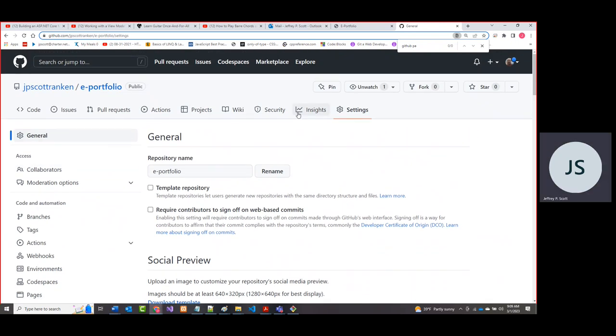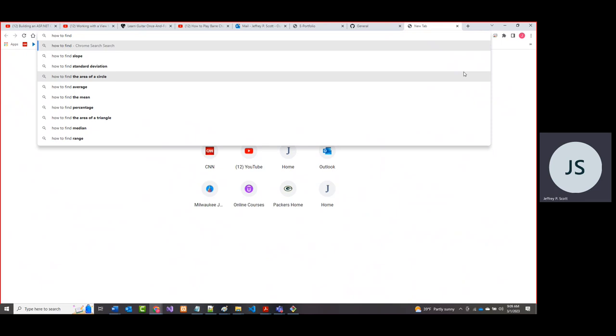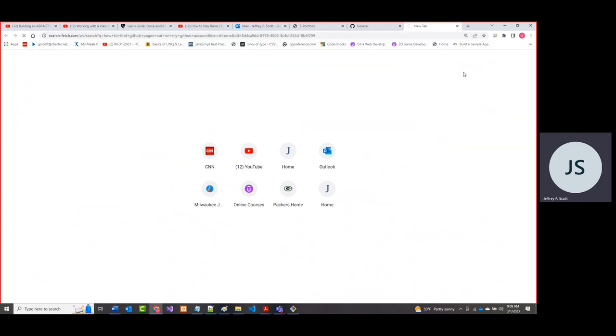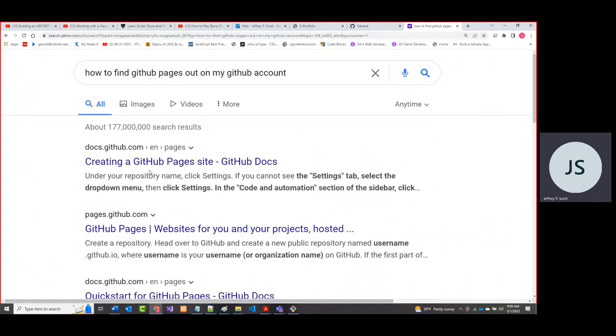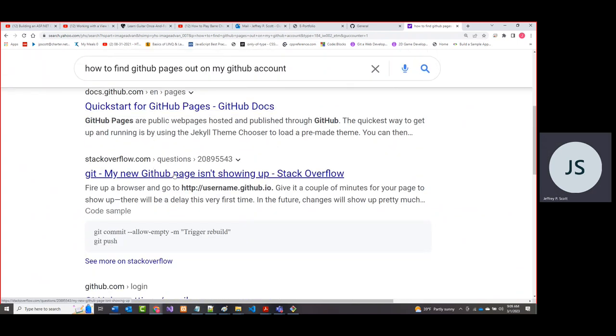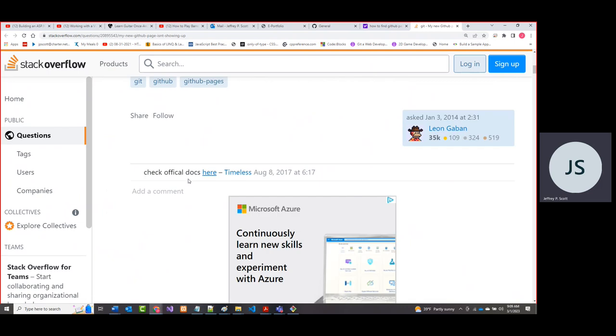Got to find where gh-pages is on here. The thing by Traversy is about two years old, so things have changed since then. How to find GitHub Pages out on my GitHub account. Hopefully I can find this. Creating a GitHub Pages site, that should go through most of the same steps. My GitHub page isn't showing up. All right. Browser link is here. Can anybody help me?